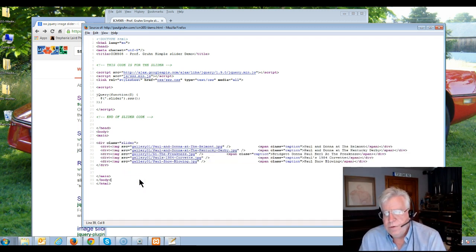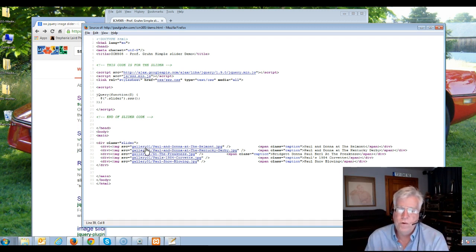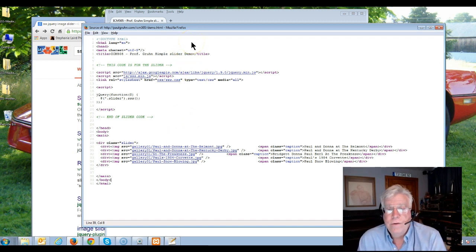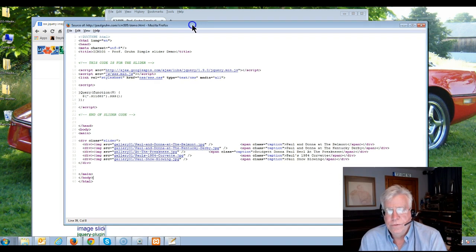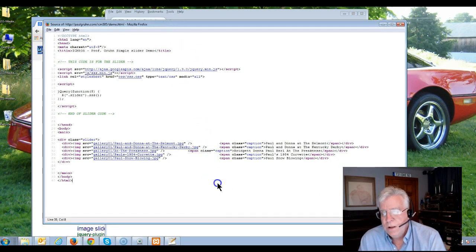Notice that instead of putting my images in an IMG folder, I created a folder called Gallery 01. This is for organizational purposes, that maybe we might have horses or surfing or music, and we can have different folders for different things. We don't have to put all of our images in one IMG folder, so we can organize our stuff. Also, there's this span tag that comes with it that allows us to have a caption on it.